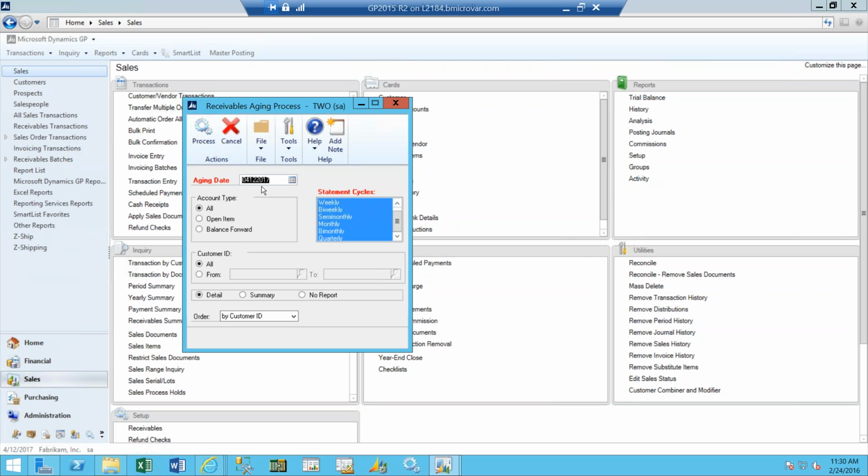The aging date can be month end. In this case, I only have account types of open items in my system, but I can leave it set for all. That way it will pick up everything. And then I can restrict it to particular customers if I choose to, and I can also indicate which kind of report I want: the detail report, the summary report, or even no report.